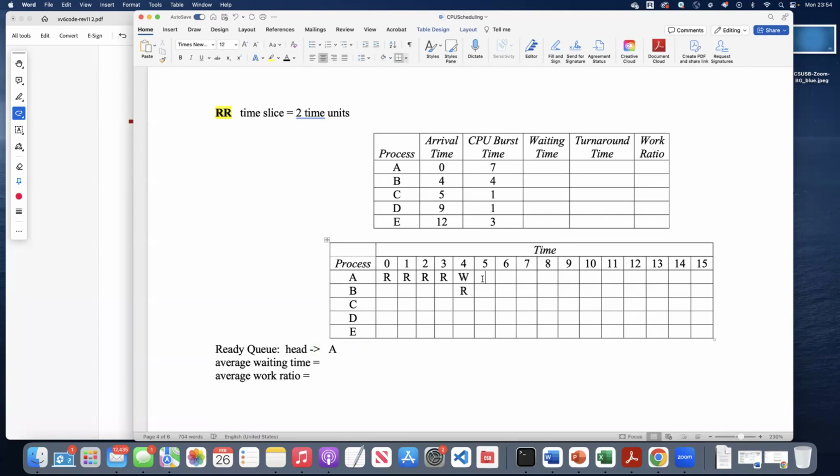Now at time 5, process C arrives at the ready queue. C is appended at the tail of the queue. Now at time 5, A is waiting, B is running, and C is waiting. Now at time 6, process B is interrupted by the timer. So process B is added to the tail of this queue.